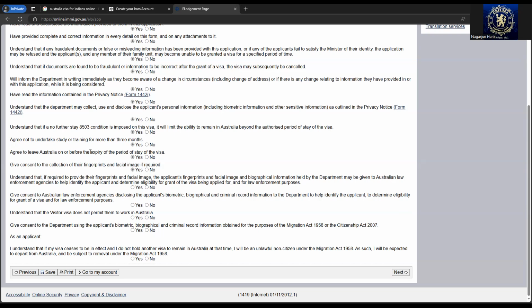You guys, biometrics is very important, so I hope you give your biometrics. Understand this, if required, provide fingerprints or facial image? Yes. Give consent to Australian law enforcement agencies disclosing applicant's biometrics? Yes. Understand that a visitor visa does not permit you to work. No visitor visa, except for UAE or maybe Middle East countries, allows you to work on a tourist visa.